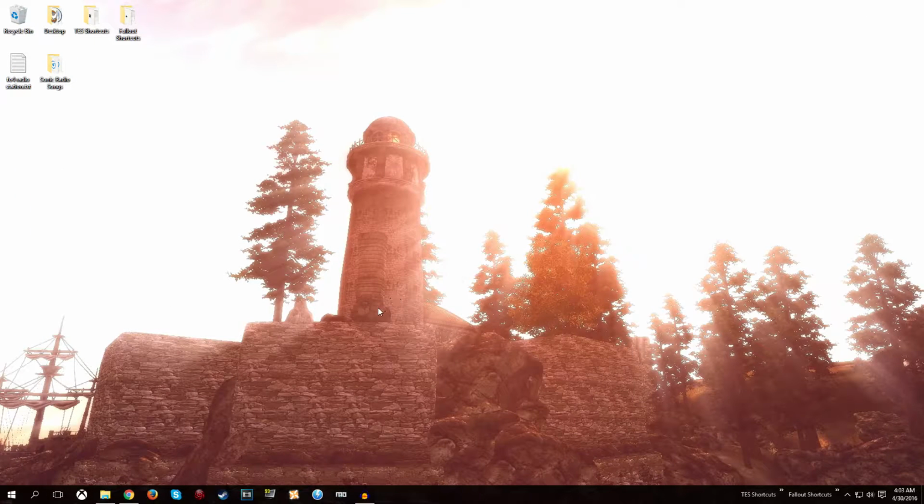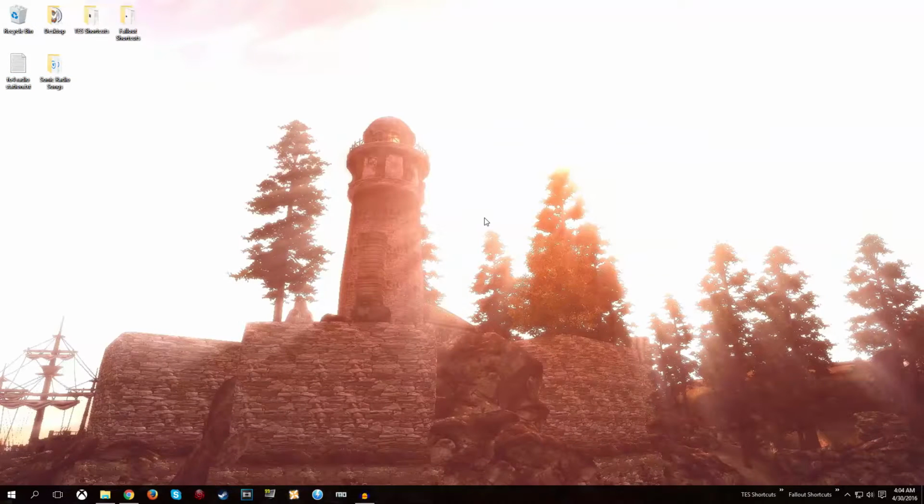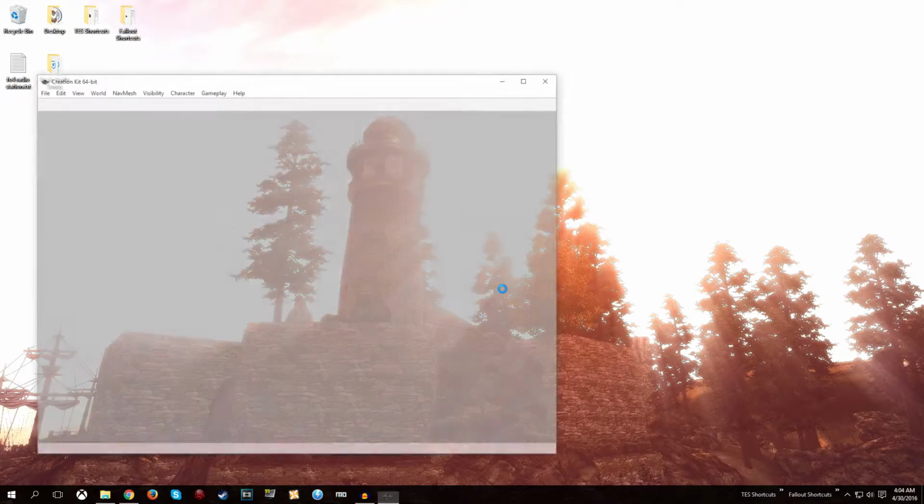So I'll just minimize that, and I'm going to start up the Creation Kit. Creation Kit is currently in beta, so it's available with the Bethesda.net launcher and not in Steam. Hopefully, if they add it to Steam, which I think they will, it'll be under your library, under tools, just like the Skyrim Creation Kit. However, now I have a shortcut, so I'm just going to launch it with that.